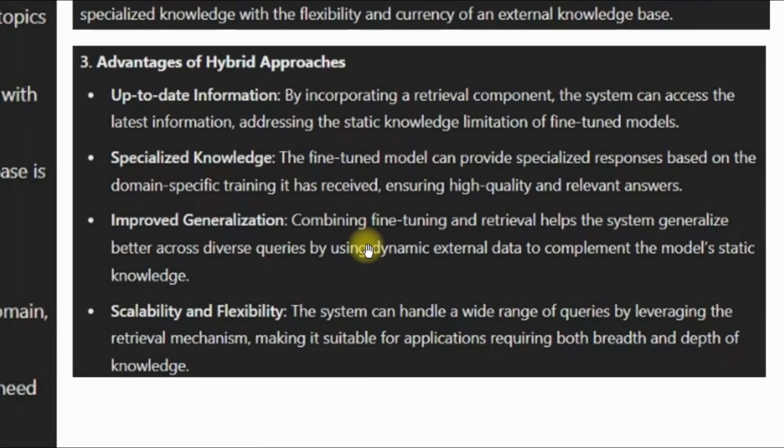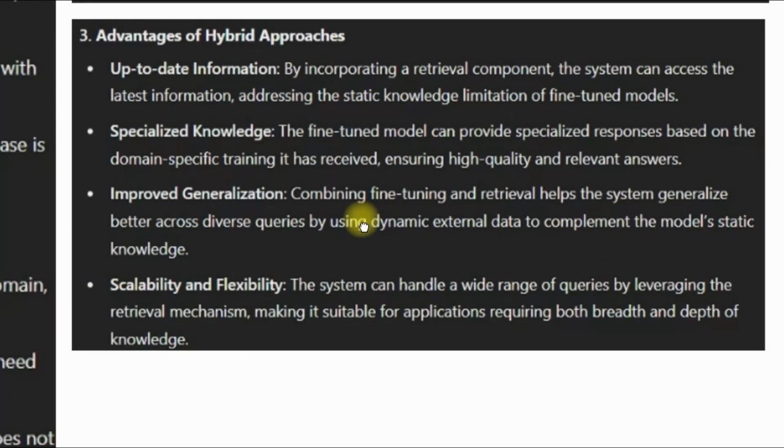So what is the advantage of that? First, because you are applying RAG, you also maintain up-to-date information. You don't miss it because you have RAG. And because you fine-tune the model on your specific domain, the LLM right now has specialized knowledge and information. Then the LLM may be guaranteed to follow that specific style of response. Another advantage is that they can improve generalization. So when we combine fine-tuning and retrieval, we can generalize better across diverse queries. And the fourth advantage is scalability and flexibility, so we can handle a wide range of queries by following the retrieval mechanism, making it suitable for applications requiring both breadth and depth of knowledge.